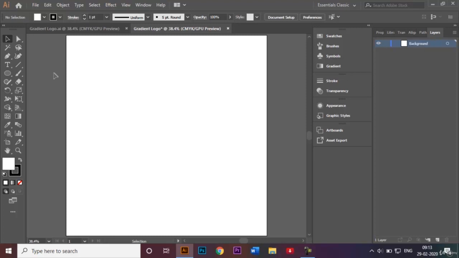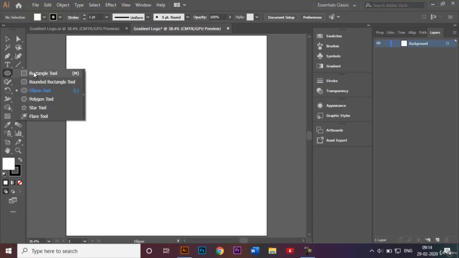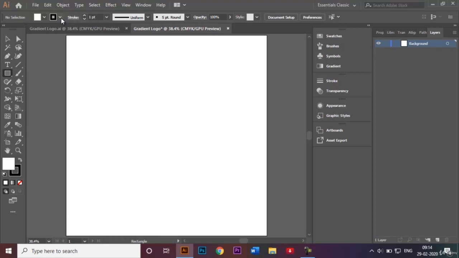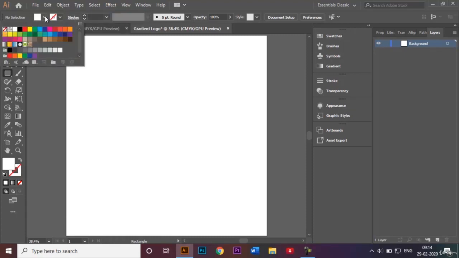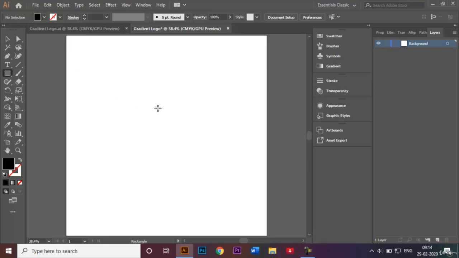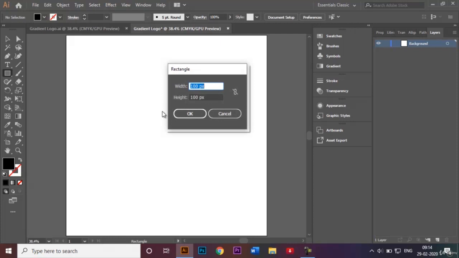So I'll be adding a really dark color to my background. I'll be using this rectangle tool right here, and I do not require the stroke. And over here in this fill drop down option, I'll be choosing the color black. So now that my rectangle tool has been activated, I'll click on my document once and you'll get this box.